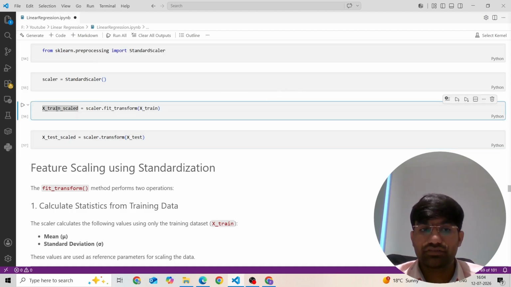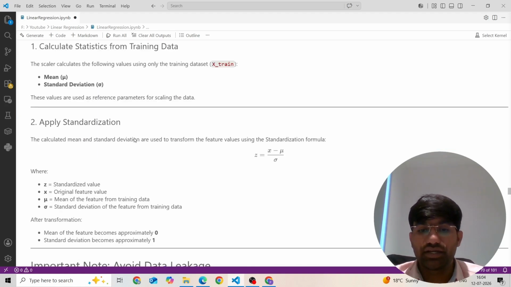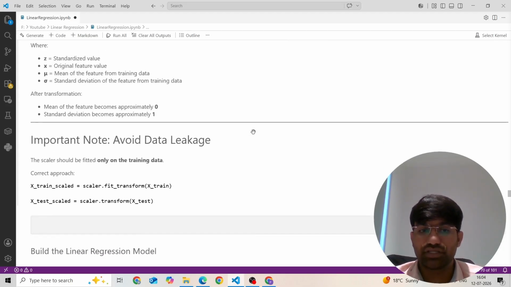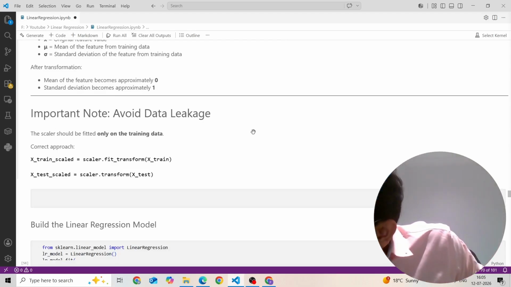What are the features of train? The same features will be applied for the X test. It will just transform. It does not do any fitting. It does not apply the Z score. It just transforms. So this avoids the data leakage.